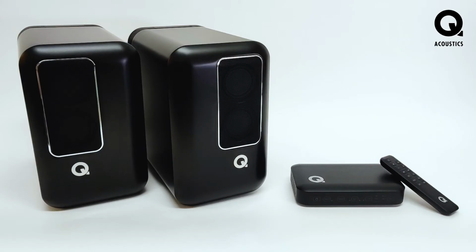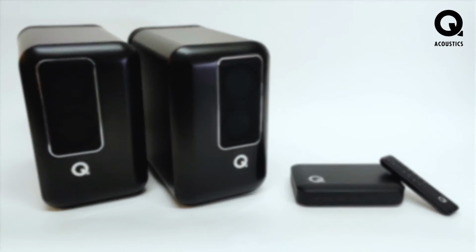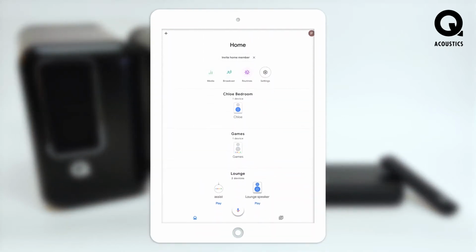Your QActive system is allocated as a music speaker in the Google Home app and does not have built-in microphones. It is possible to have another Google Home product allocated in the same room as shown here. QActive is listed as lounge speaker and the Home Mini is listed as assist within the lounge room. It will now be possible to use voice control via the Google Assistant to select music or radio on any of these speakers.